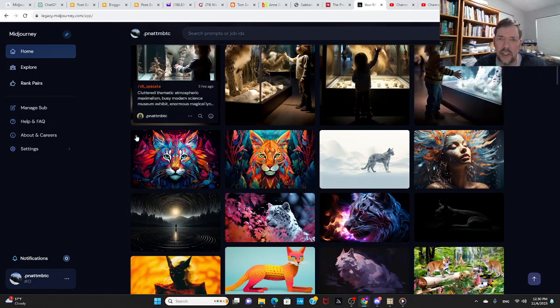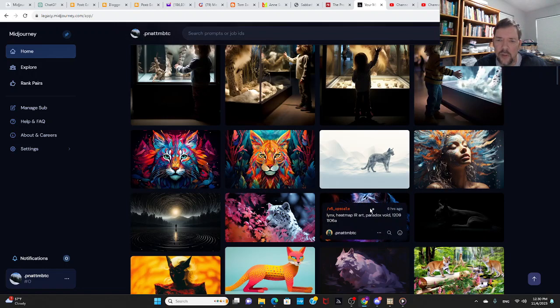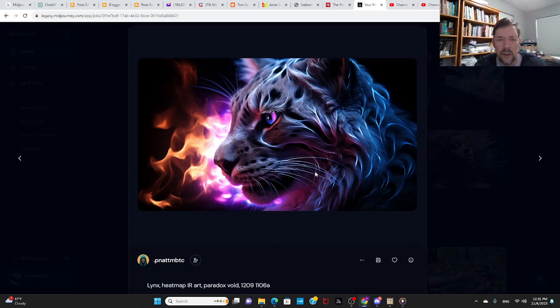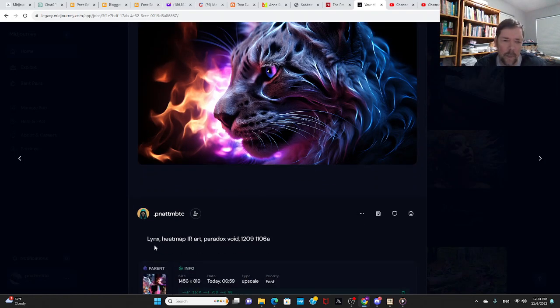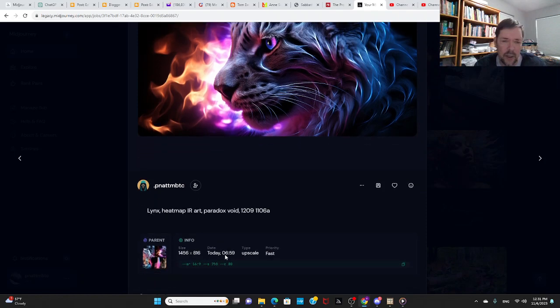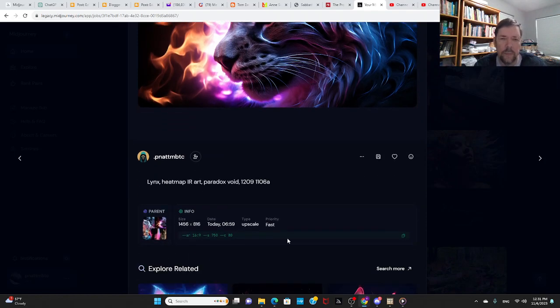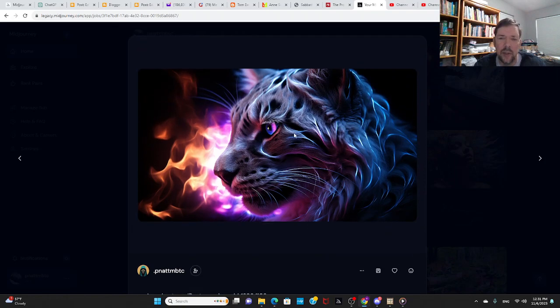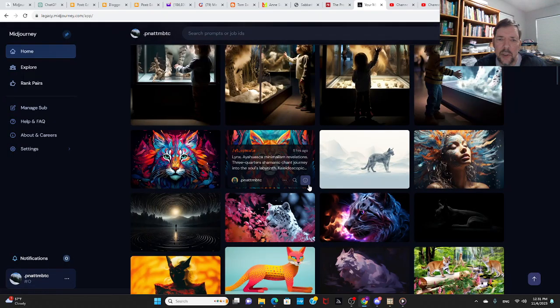These last variations, starting from here, what I did was I have a list of prompts that I like, and I simply substituted one of the words in the prompt with links. So this prompt originally had skull. So it said skull, heatnet, IRR, paradox void, and the dash dash parameters. And I put in links in the place of skull, and came up with that image.